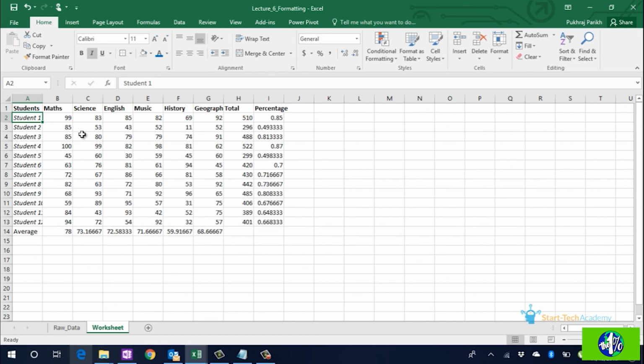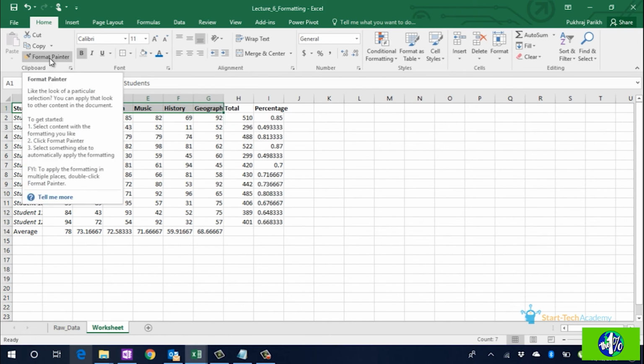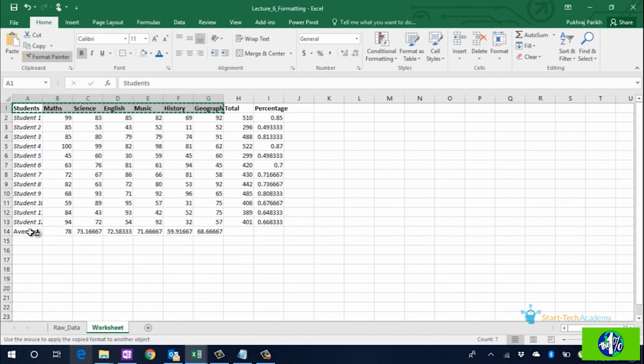Now we will bold the average written in the 14th row, but to do that, instead of selecting all these and clicking on the bold icon, we will select the first row, which is our header row, and click on Format Painter. What this does is, it copies all the formatting of the selected cells, and when we click on the other cells that we want to format, it copies that formatting on the destination cells. As we can see, average is now also in bold format.